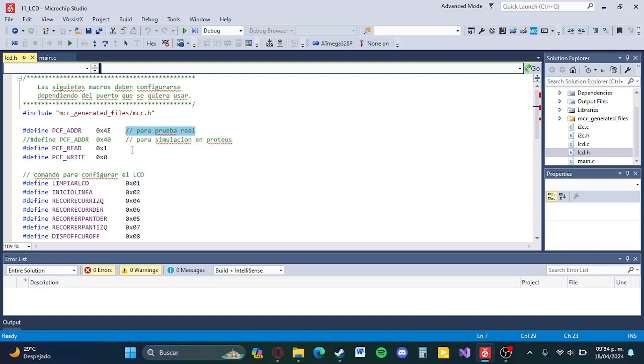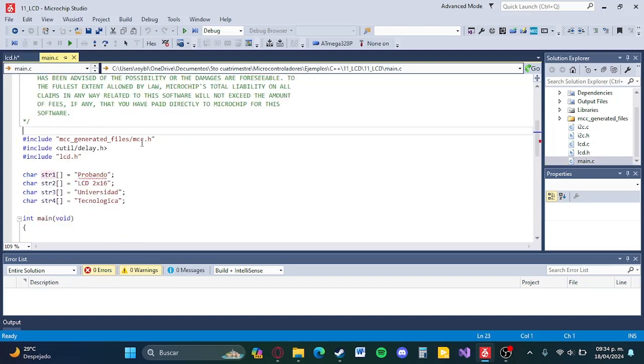So in order to test it in Proteus, we're going to have to change this in order to make this one a command and the other one a message. After doing that, we're going to have to click on build for every single library that we have included within the program. Then we will include the lcd.h library.